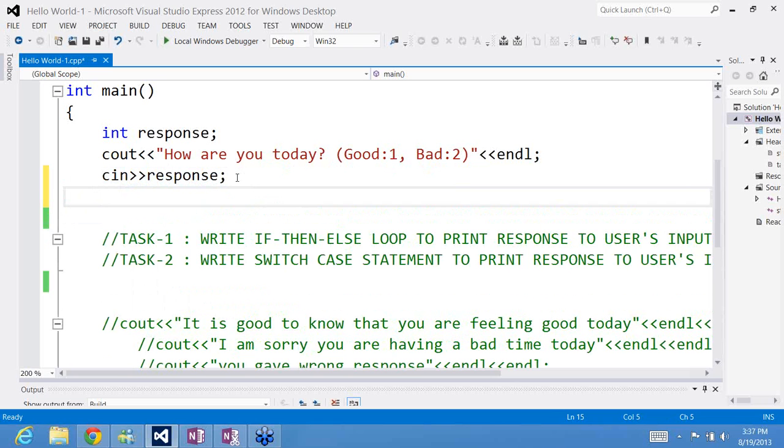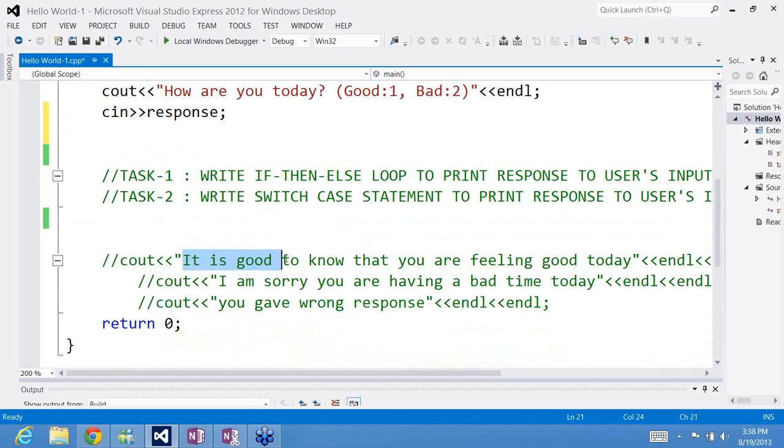If the user says I'm good, then this is what I'm going to show: it is good to know that you are feeling good today. But if the user pressed 2, it means he's feeling bad, so this is how I'm going to greet him: I'm sorry that you're having a bad time today. And if the user presses something else, say 3, 4, 5, any other key, then I need to inform the user that he gave a wrong response. So this is where we need to use an if statement, because it's a conditional thing.